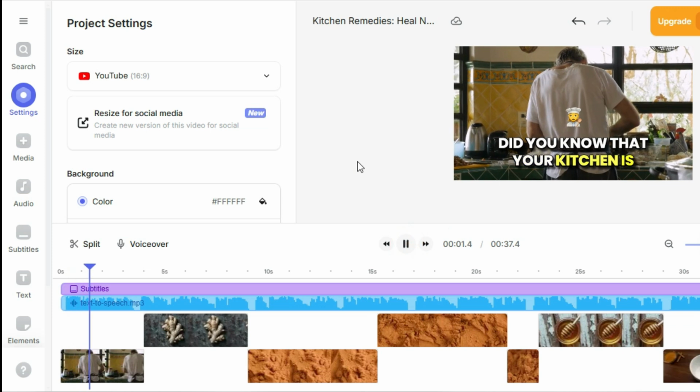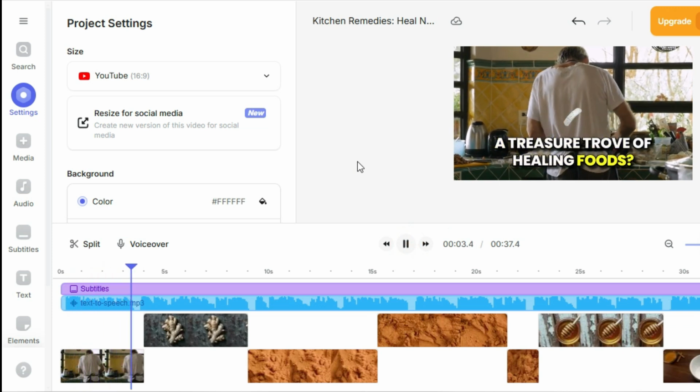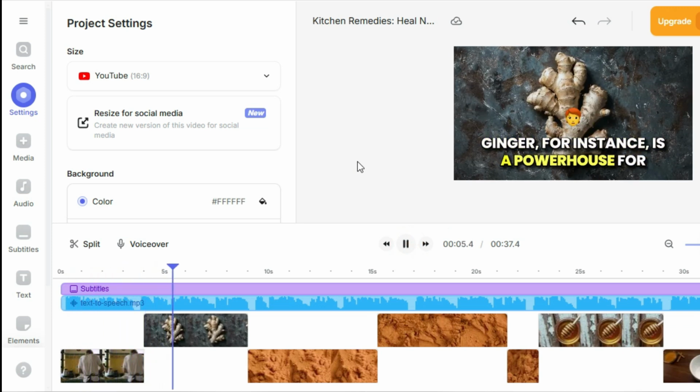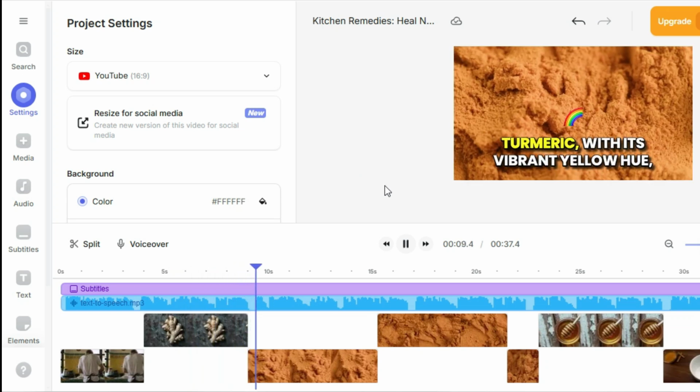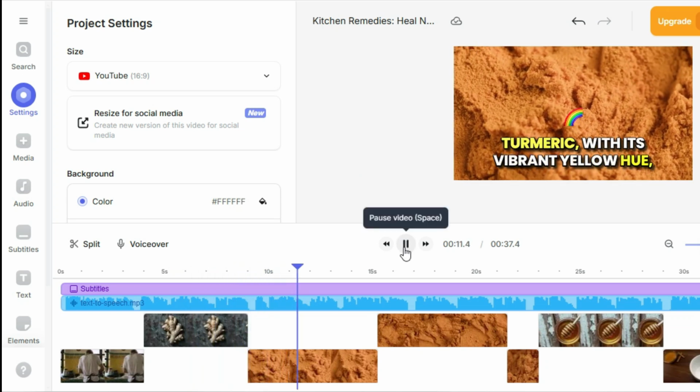You know that your kitchen is a treasure trove of healing foods? Ginger, for instance, is a powerhouse for digestion and can help soothe nausea. Turmeric, with its vibrant yellow hue.